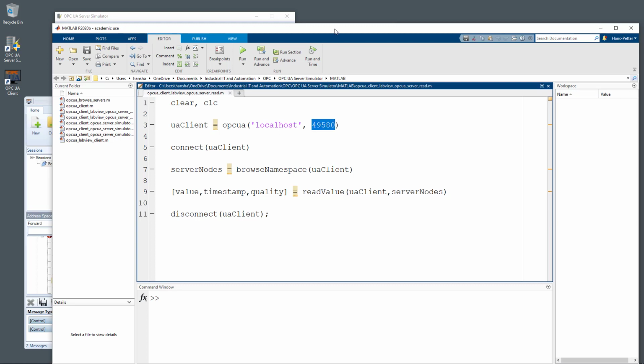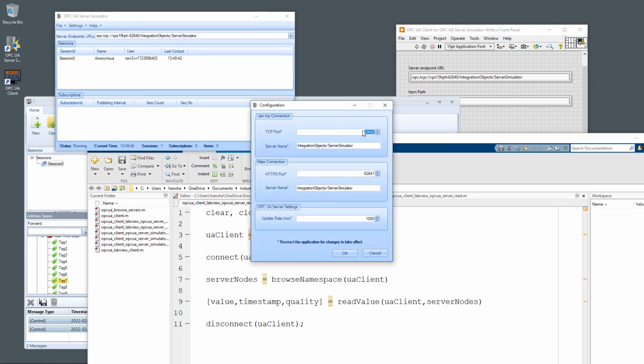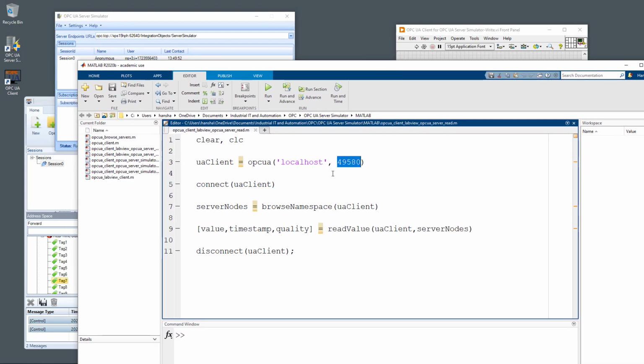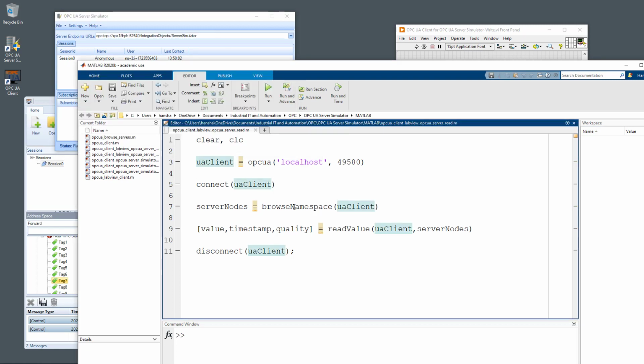Here is the port that is provided on the server here. So this is the port for this OPC UA Server Simulator. And all applications are located on my computer, so I just specify localhost here, or I could specify the server URL, which you find here. I connect to the server, I use this browse namespace, read the value and disconnect. So let's just run it.